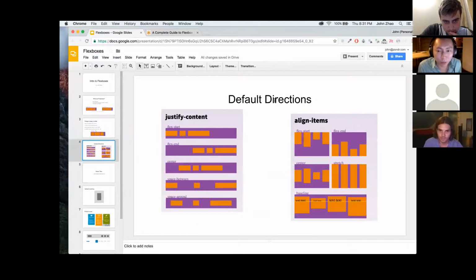So for Flexboxes, there is a default direction. It's called the primary direction, and by default, the primary direction is just kind of the normal flow. It's just along the x-axis, and then there's a secondary direction. By default, it's along the y-axis, and so you're able to use justify content to manipulate items along the x-axis, and then you can use align items to manipulate things along the secondary axis.